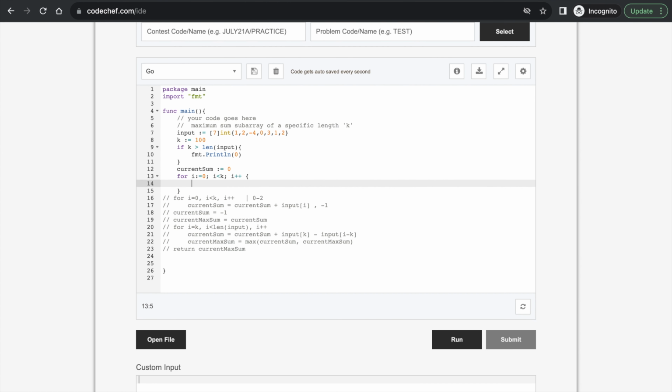Now what should we do? Yeah, this was printing the old output. Now let's change it back to 3. So this is handled. Now current sum equal to current sum plus equal to, whether it is there or not, we'll see.